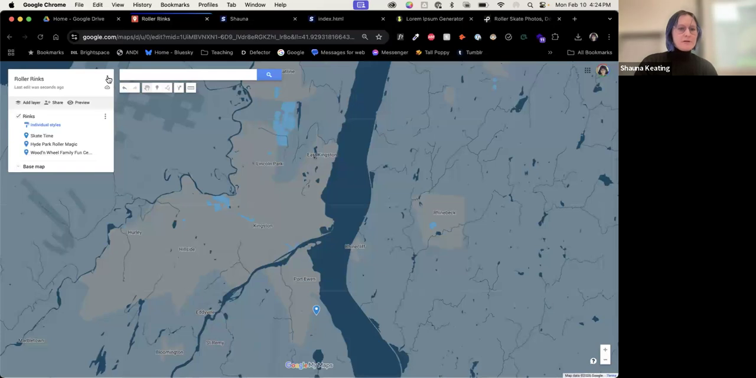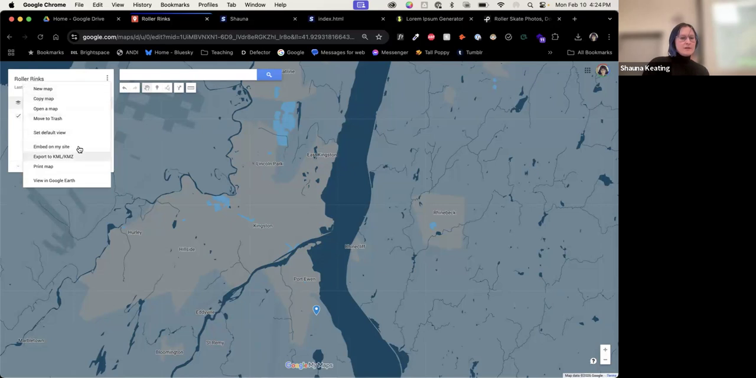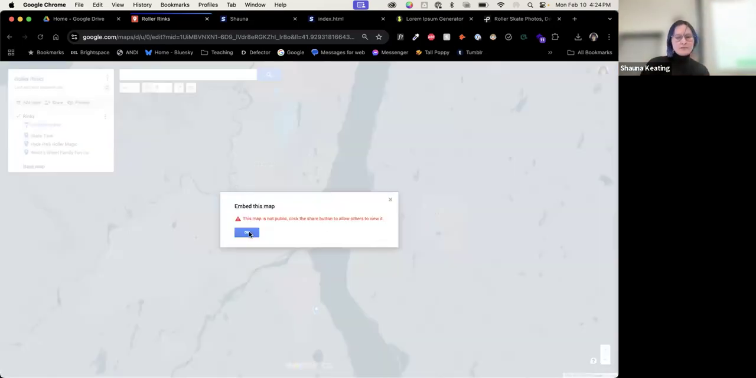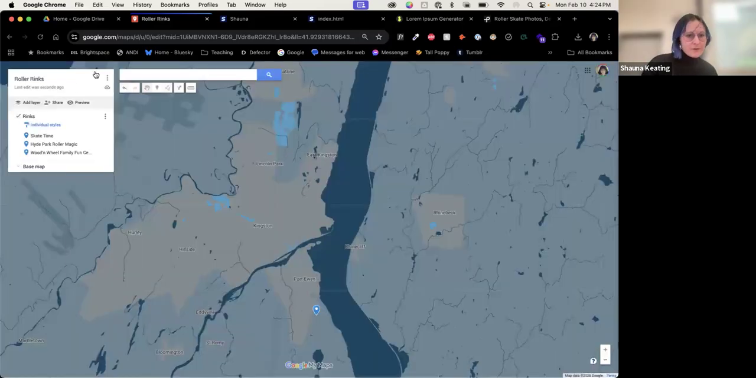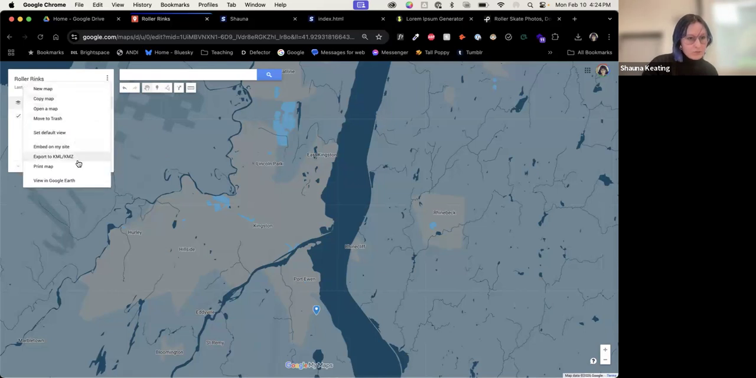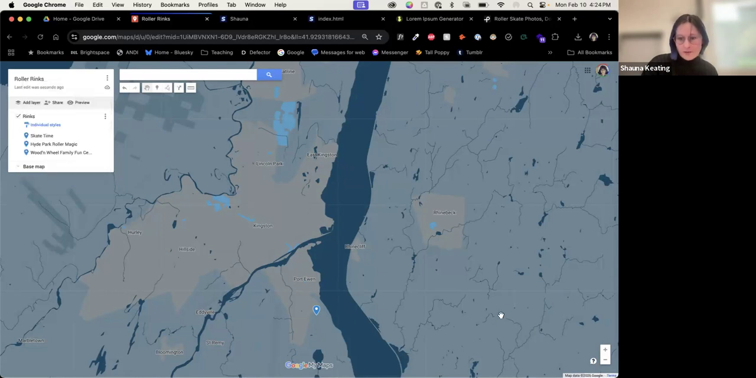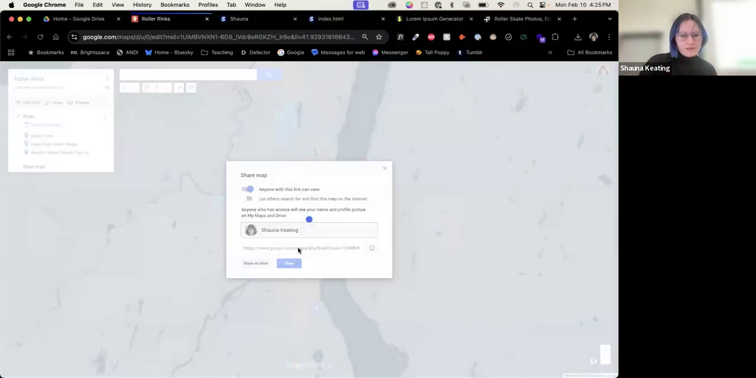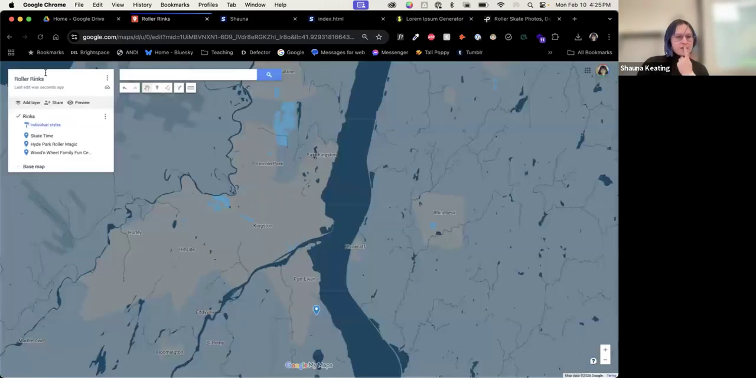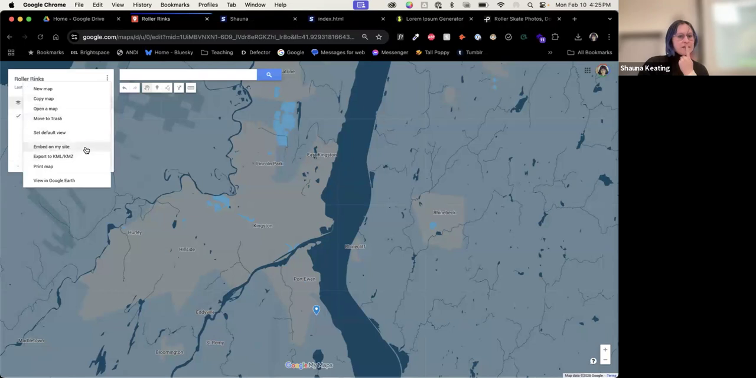So there's my map of roller rinks. But if I wanted to add it into my actual site, I can hit these three dots up here and say embed on my site. Oh, I need to edit my sharing settings. Click the share button to allow others to view it. Share. There it is, share. Anyone with the link can view. You need to make sure you have your share settings configured for that. Close, and then I can go up here and say embed on my site.